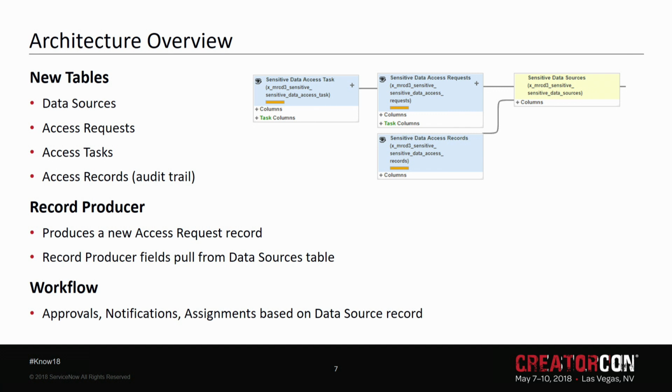And our last table is access records, and again, this is for the audit trail. We just have an additional read-only table that's going to log access as it's granted throughout this process. So now that our tables are created, we can set up a workflow, we can set up a record producer. Like we discussed, that record producer is going to pull everything that we need off of the data source table.